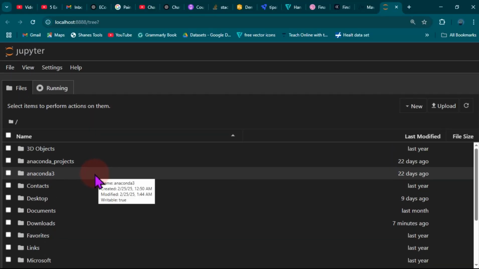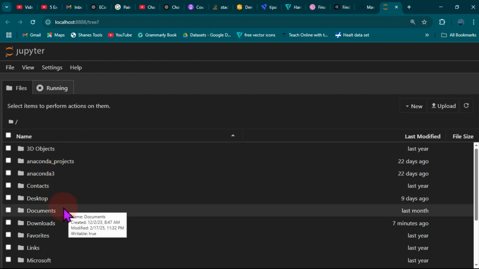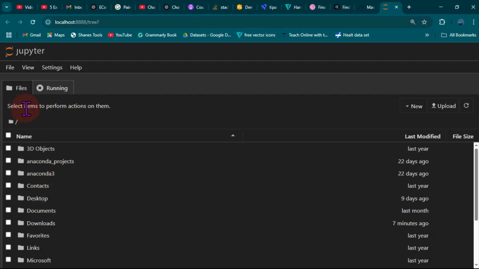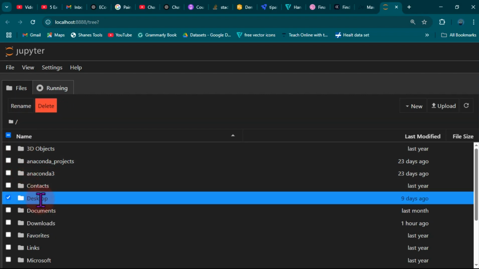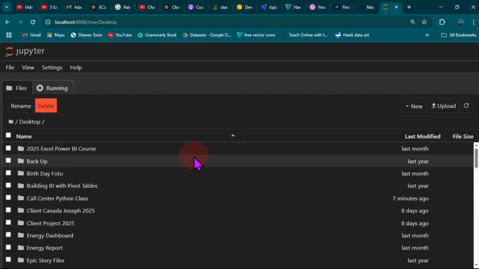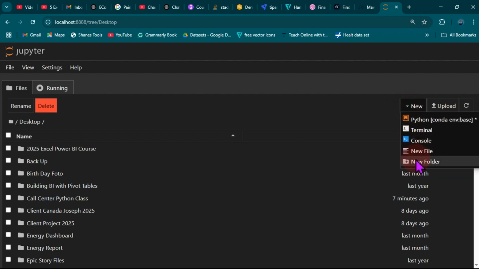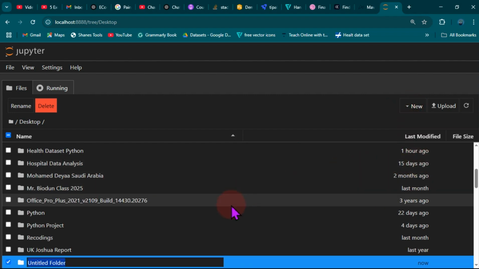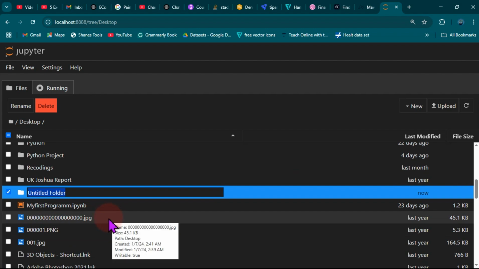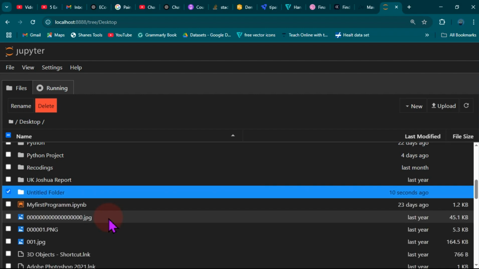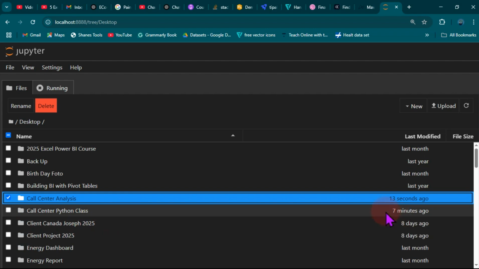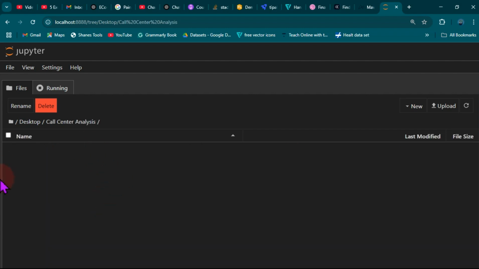All right, once you have it launched, it's going to give you something that looks like this. What it's showing me right now is all the files on my PC. I want to open a folder inside the desktop here. This is my desktop, so I'm going to double click it. Once I've done that, go to New over here and click on New Folder. A new folder has been inserted. I'm going to name the folder Call Center Analysis. So we now have a folder, and inside this folder it is blank. If I open it again, there is nothing here.